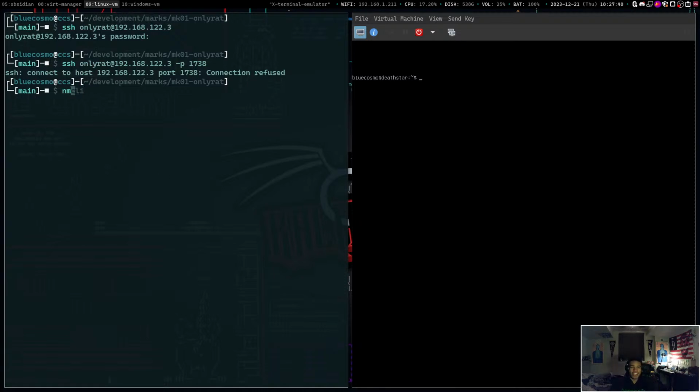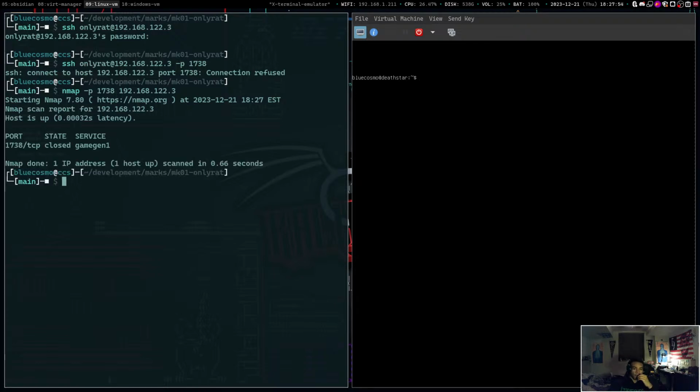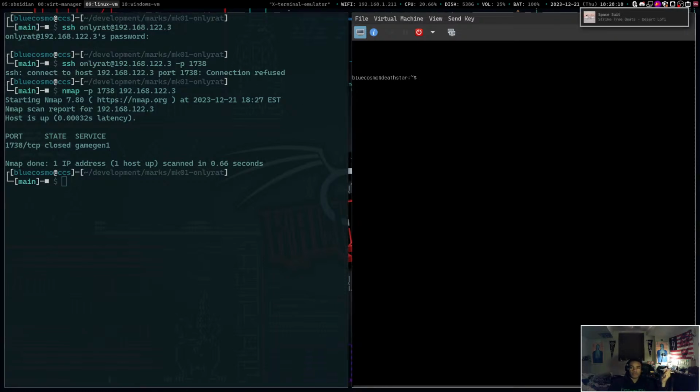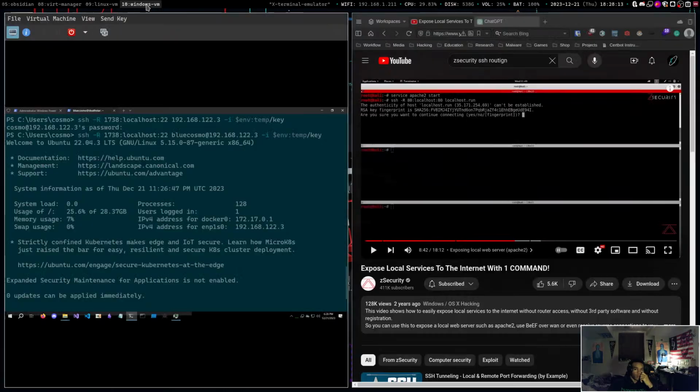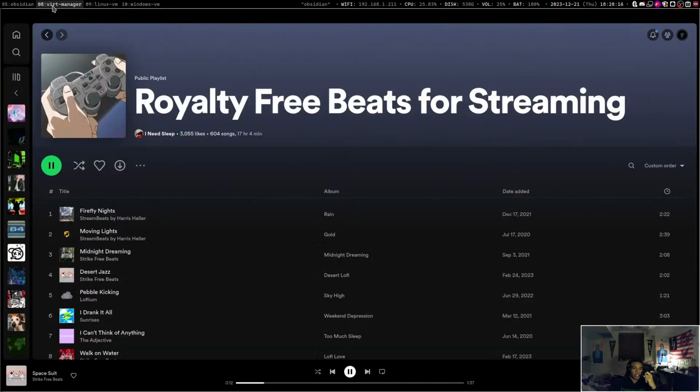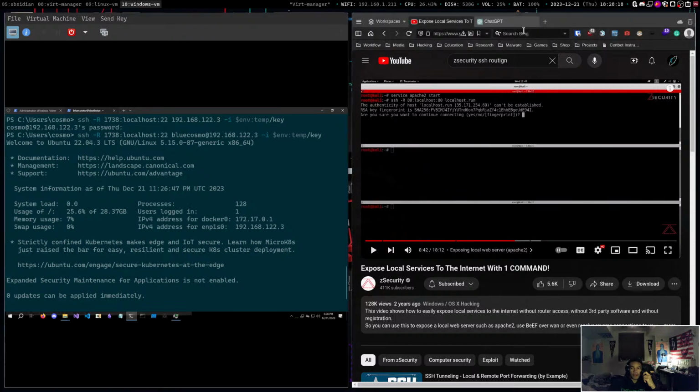Nmap. Nmap. -p port 1738 on 192.168.122.3. Closed. Why? Let's ask GPT. I feel like GPT is doing this. No. Where the hell is my browser? There it is.